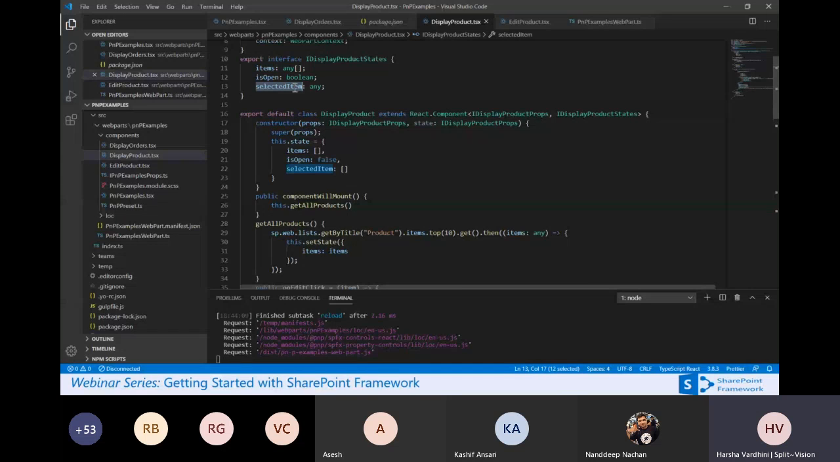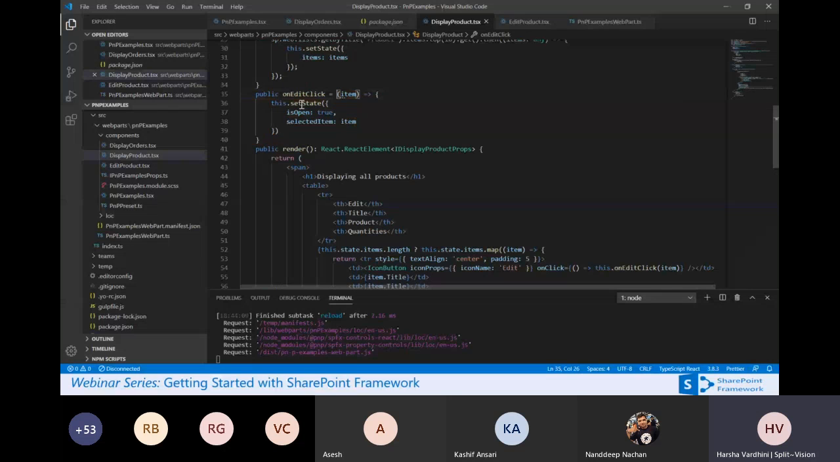In the edit icon, when I'm clicking, I'm calling a method called on edit click. In on edit click, I'm just opening the panel by setting the state object is open equal to true, and I'm passing the current item also. Here you can see the item object, I'm passing it. Each row gives me this, like a for each or map object. Using that, I'm getting the selected item.